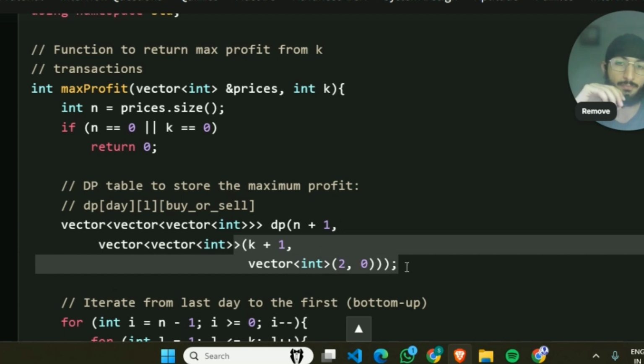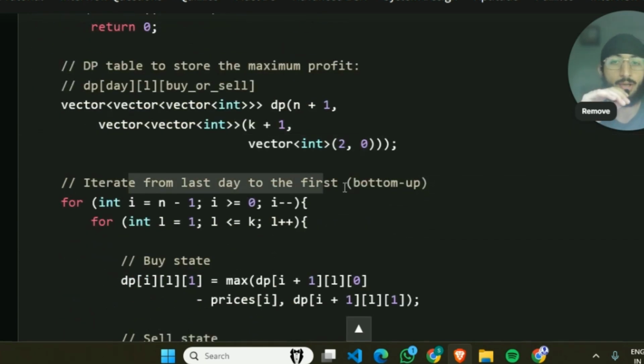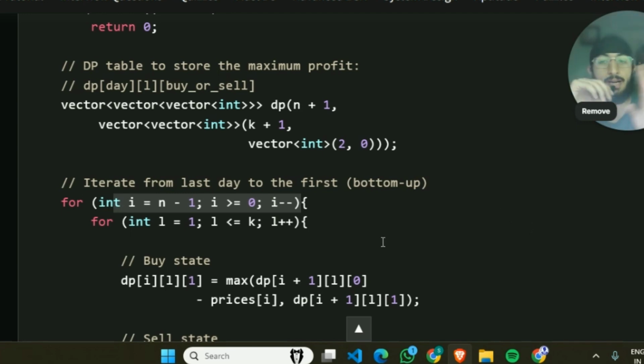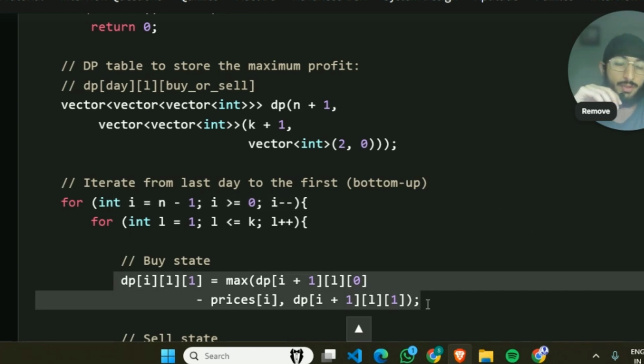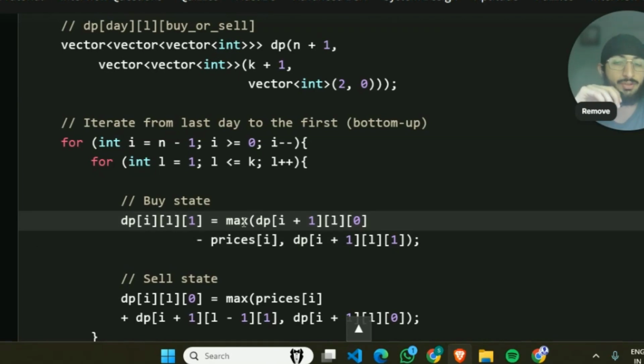Now we have the buy state. So we follow the same recurrence relation. dp[i][l][1] is equal to max of dp[i+1], that is the next day, and since we are buying it, we toggle it to 0. That means in the next iteration we'll be able to sell the stock, minus prices of i because we have bought it. And this one is when we are skipping the current day. So we just go to the next day, i plus 1, and we're not changing the buy state. That is, it remains 1.